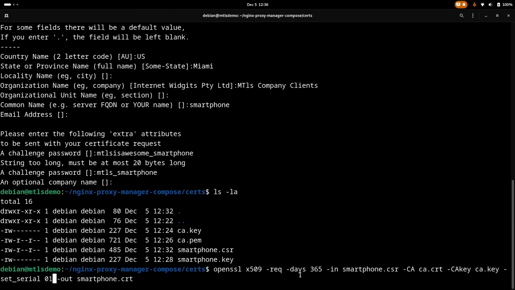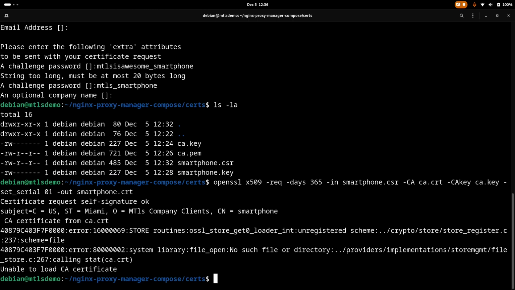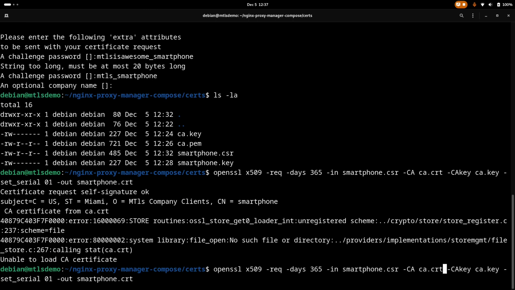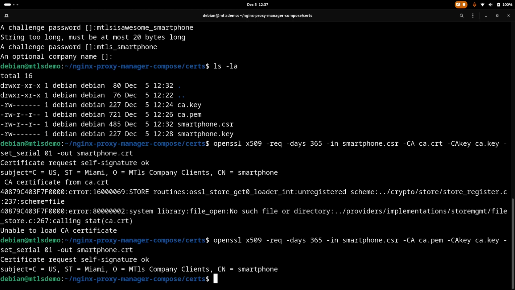So set serial. I'm gonna stick with 01, but if you had more clients, you would just increment this value for each one. So 02, 03, and we want to get this certificate into smartphone.crt file. Oh, sorry, we got an error because we don't have ca.crt, we have ca.pem. Right now it works. Sorry about it. I got confused.